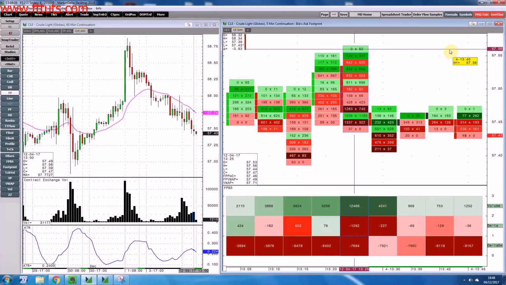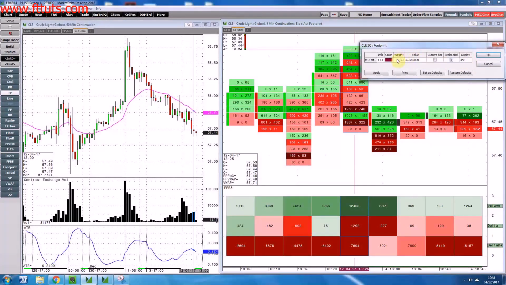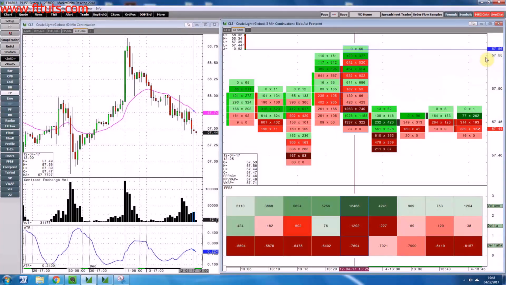Now, for me, I like to color it dark blue. So you simply right click on the price, you modify the horizontal line, and you select a different color. And we can see the moment I choose the dark blue, it tends to stand out.